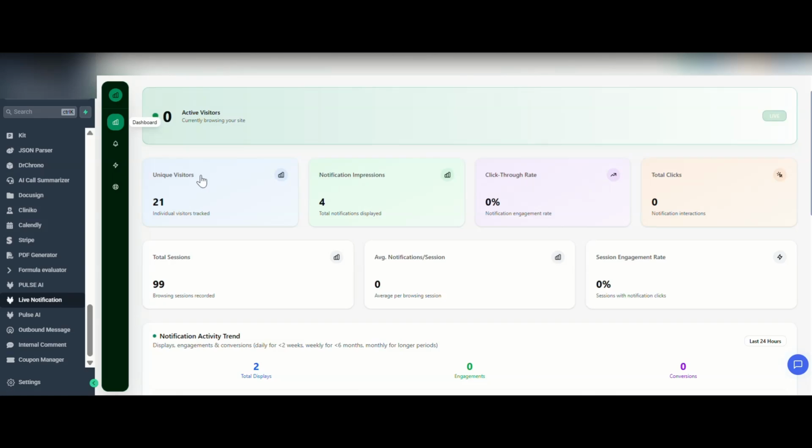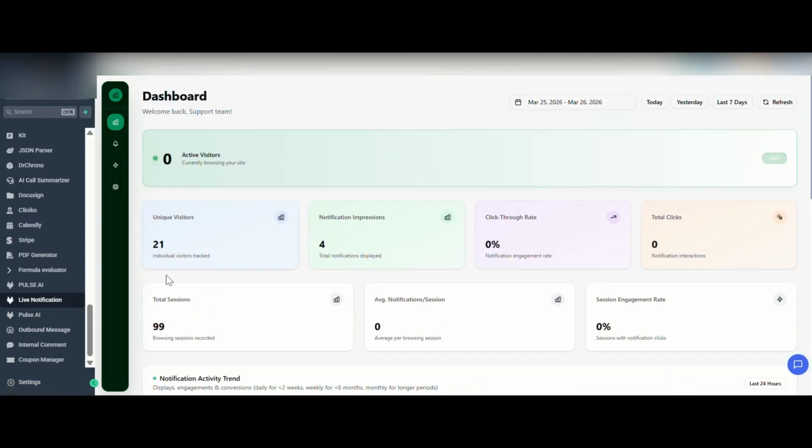So after you've installed the app already, you're just going to come over here to your sidebar and you're going to see a new custom menu that will be added. The custom menu is going to have live notification as name. So once you click on that, you're going to be presented with this beautiful dashboard.